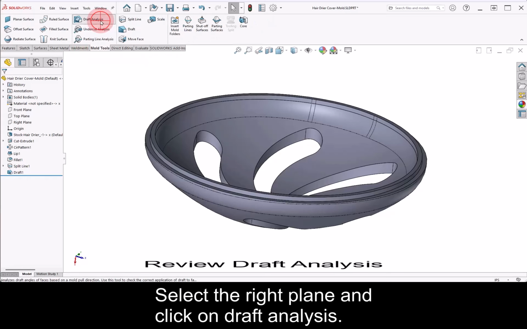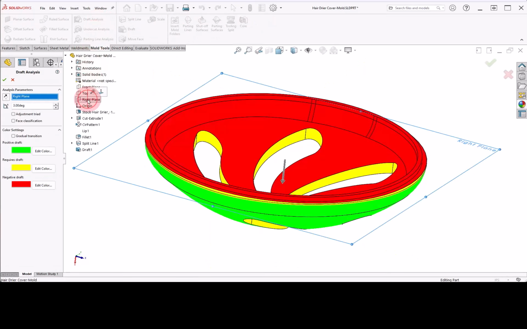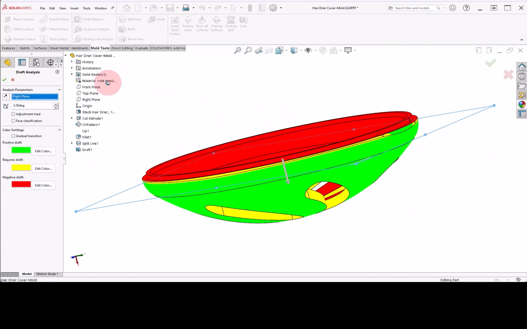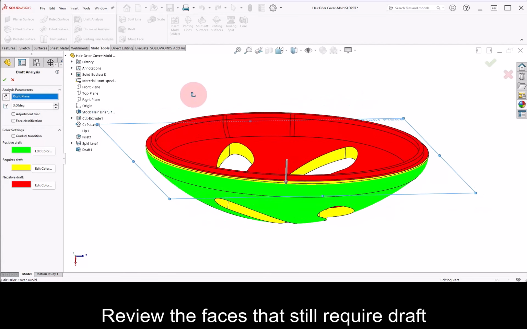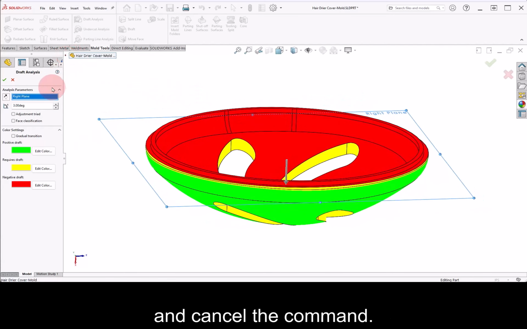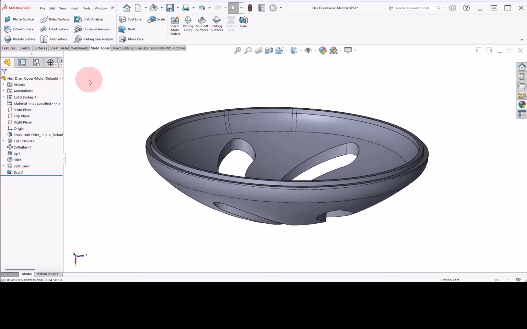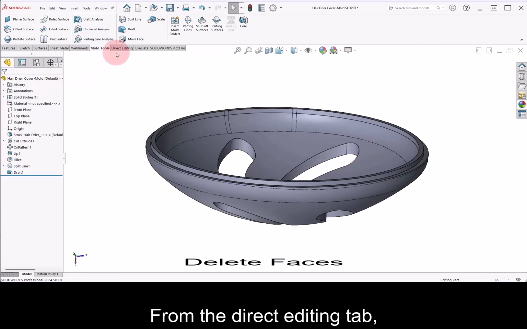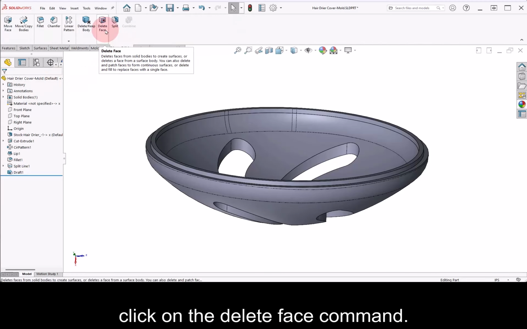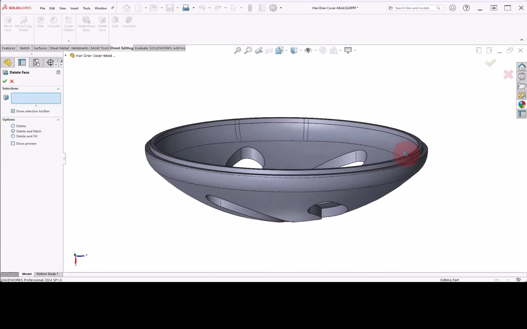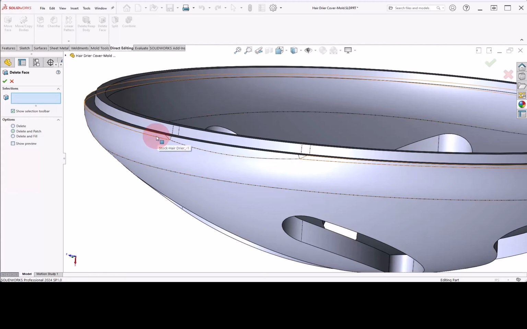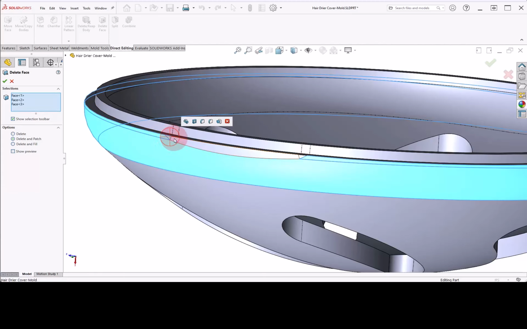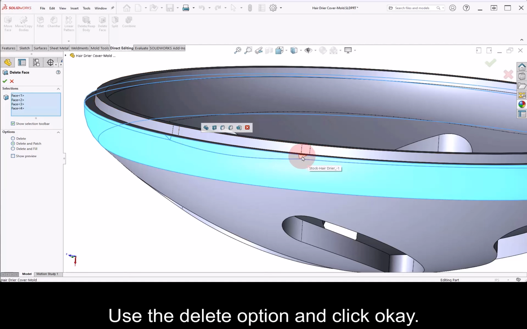Select the right plane and click on Draft Analysis. Review the faces that still require draft and cancel the command. From the Direct Editing tab, click on the Delete Face command. Select the faces indicated. Use the Delete option and click OK.